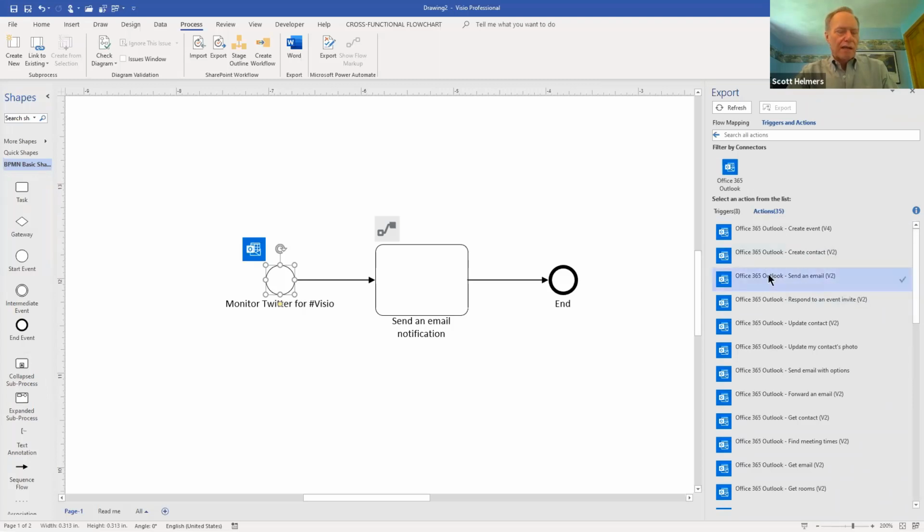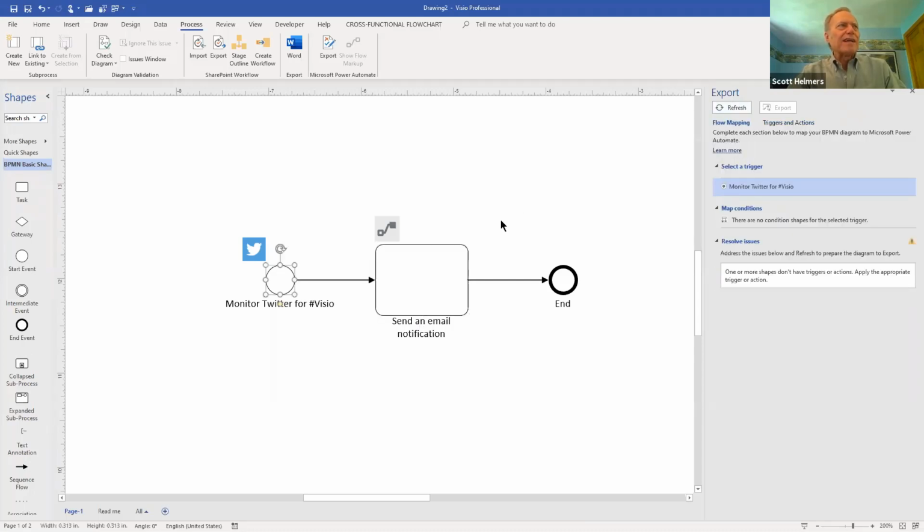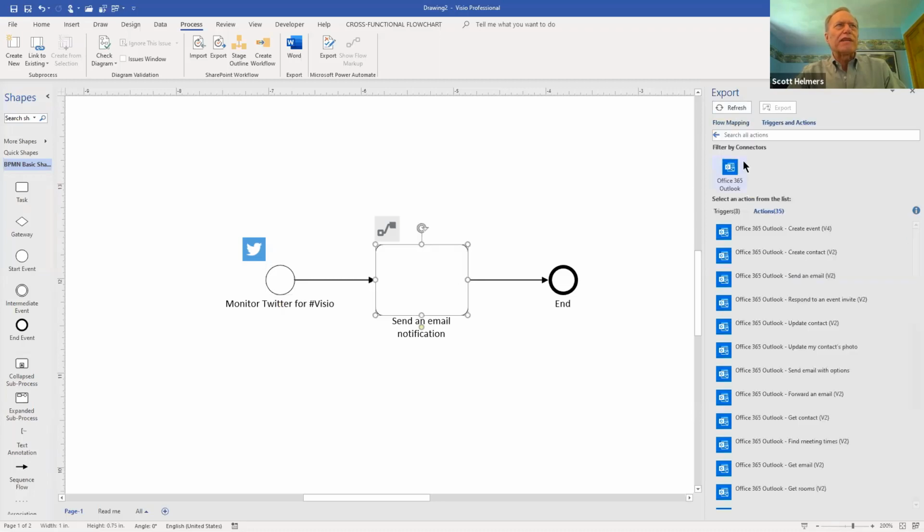So I click and whoops, Scott's mistake. Let me undo. By the way, undo is your best friend in Visio, Control Z. I live and breathe Control Z. What I should have done is first click on this task and then choose send email so that that gets associated with this particular task. By the way, as an aside, you do occasionally need to click the refresh button up at the top of the export panel. I've never figured out the precise conditions under which that's required versus not, but let's select it.